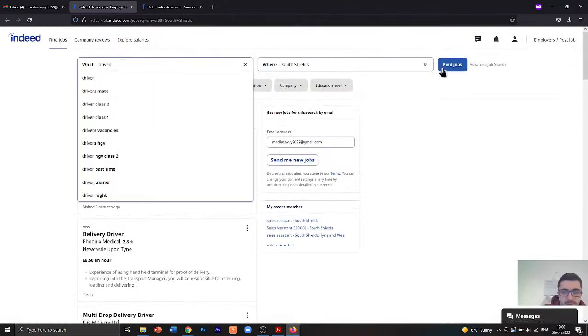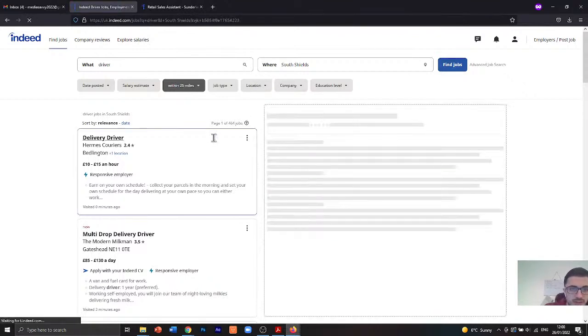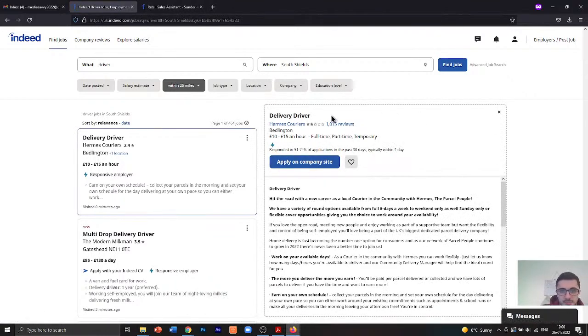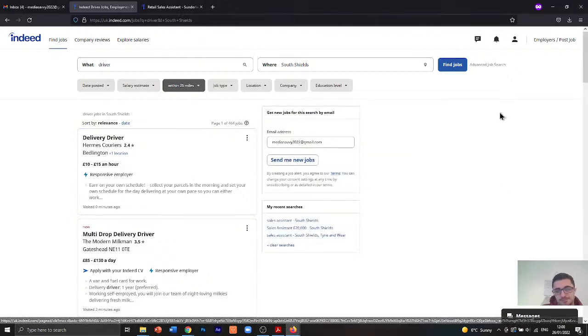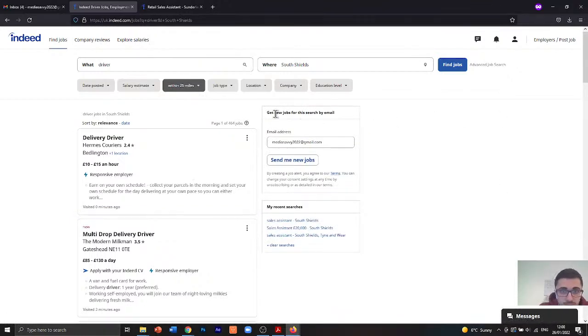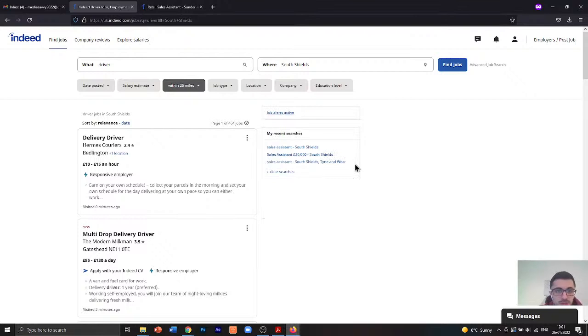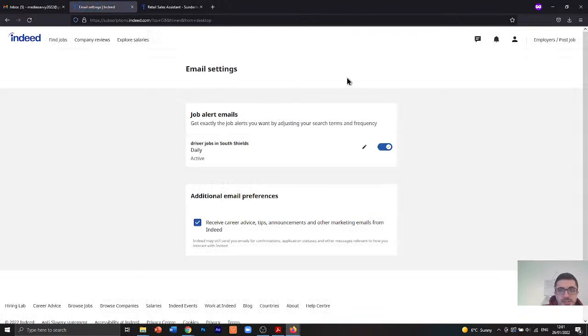So all I did there, and this is the last thing I want to cover. When I click on driver, it's going to load a preview of the first job. There's a blue highlight around this here, and it's loaded the information for that job on the right. If I press that little cross, I get an option: get new jobs for this search by email. So whatever I've selected here, what I've typed in, where it is, what options I've selected, if I click send me jobs, I've got my email address in there. It'll save a job alert. So job alert's active.